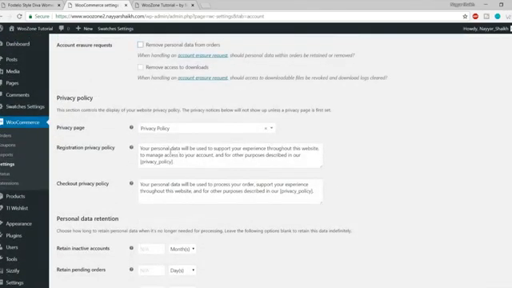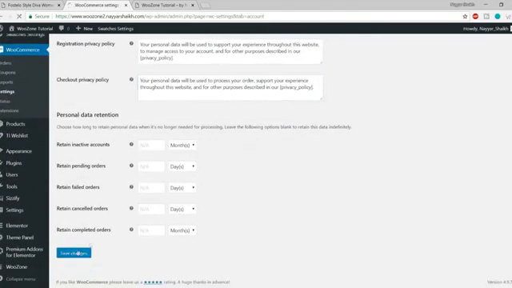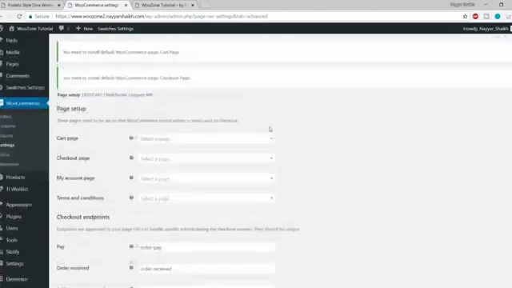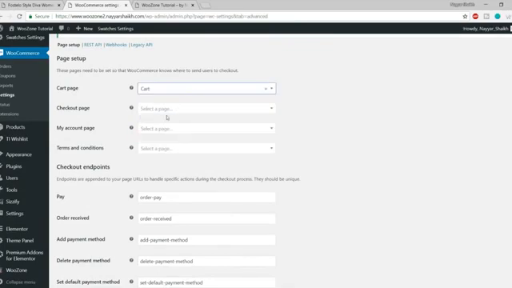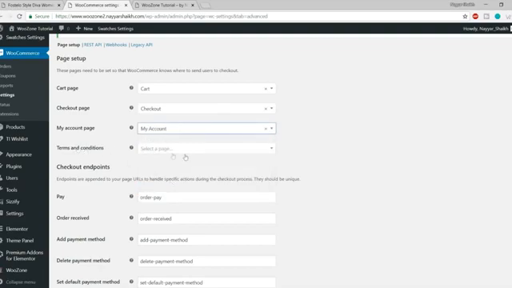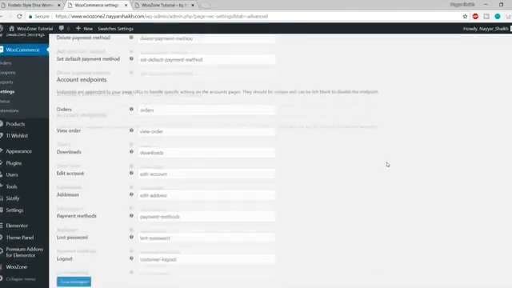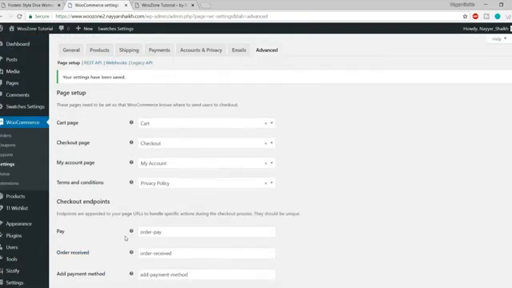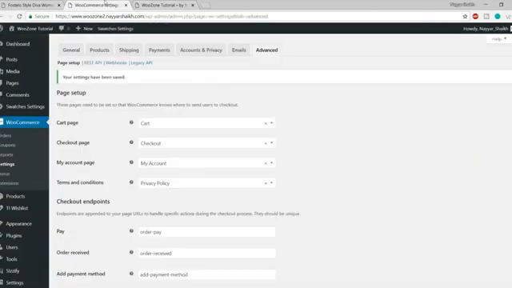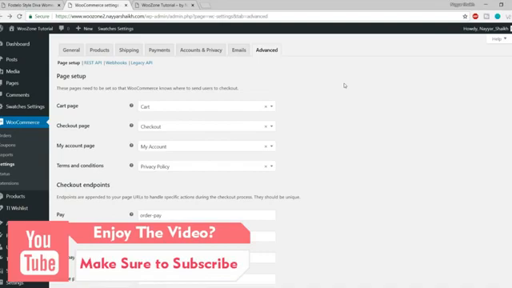Now for the rest, you can see your privacy policy; if you want to change some text from here, you can change it. Now click on save changes. After that, go to advanced, and under the cart page select cart, under the checkout page select checkout, under My Account page select My Account, under terms and conditions page you can select the privacy policy page which is already created. Okay, then go at the bottom and click on save changes. Now let's refresh this page, everything should be fine. Yes, fine. Alright, so we are done with the main settings, WooCommerce and WooZone settings.